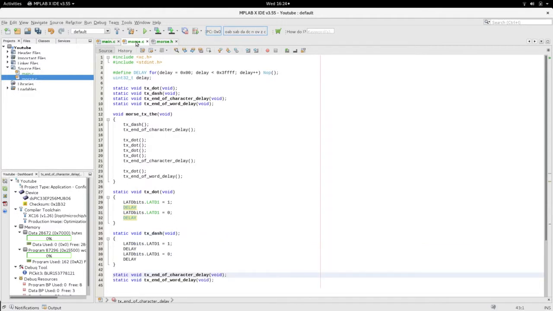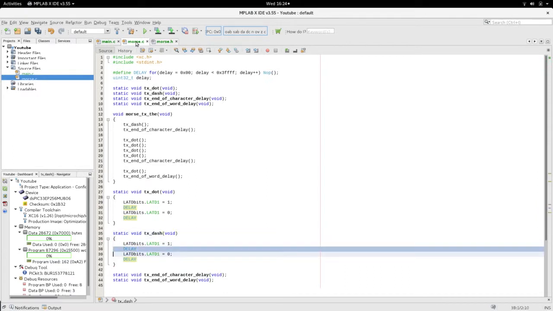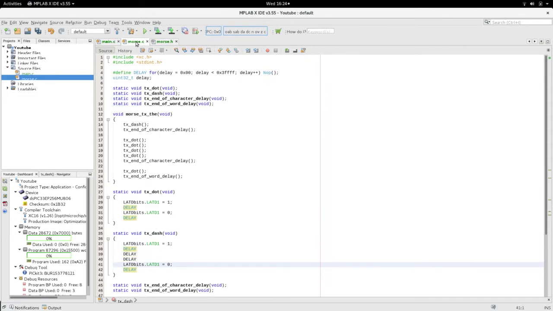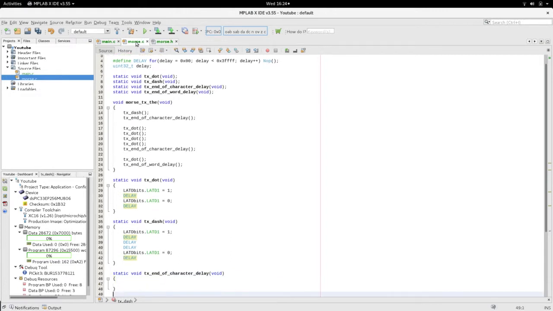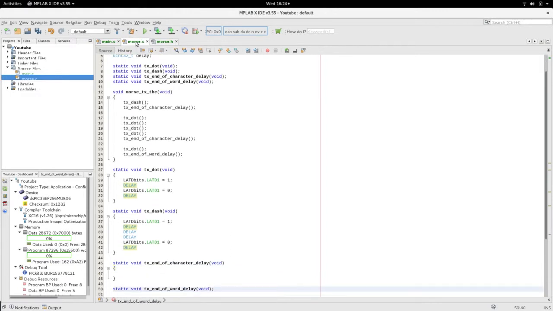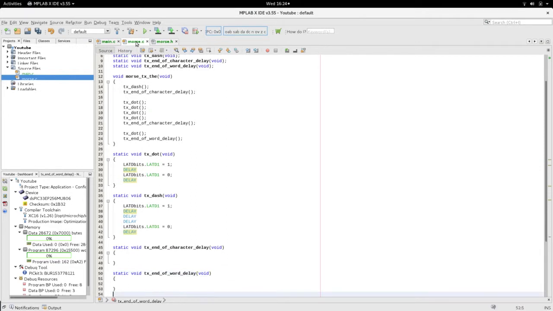And the functionality for a dash is similar. We want to turn the LED on, but we want to delay for 3 periods for the length of a dash. Now the 2 delay functions, they only delay. They don't transmit or change the value of our register or port D pin.